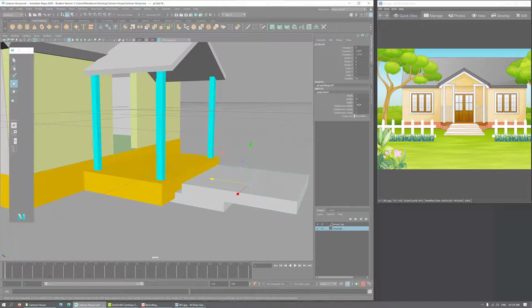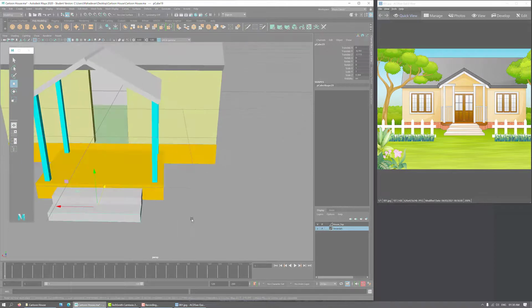That could be 0.2. Just press R, you can scale it manually and you can keep it, no issues. Okay.